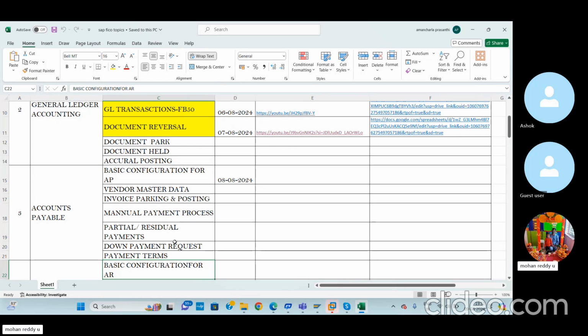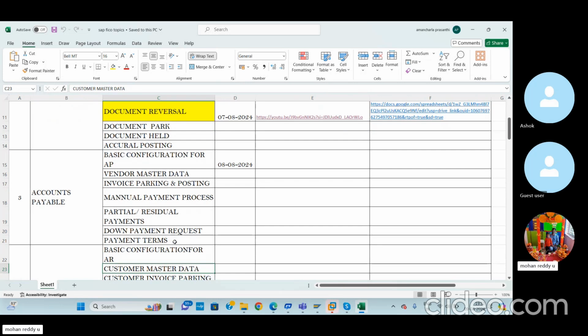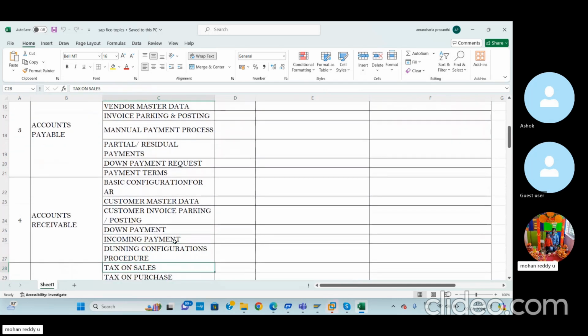Down payment request, payment terms. Payment terms means when we buy the goods and services, at that time we make an agreement for the payment terms. At the same time, accounts receivable also. Accounts receivable means after our company has sold goods and services to our customers, it is completely an amount to be collected. Whatever amount we need to collect from the customers comes under accounts receivable.